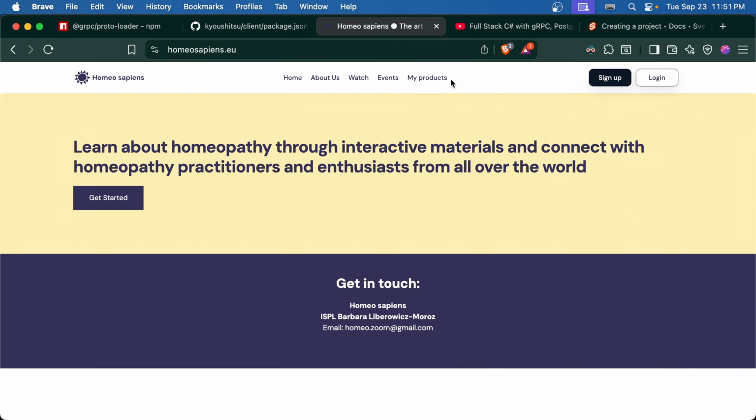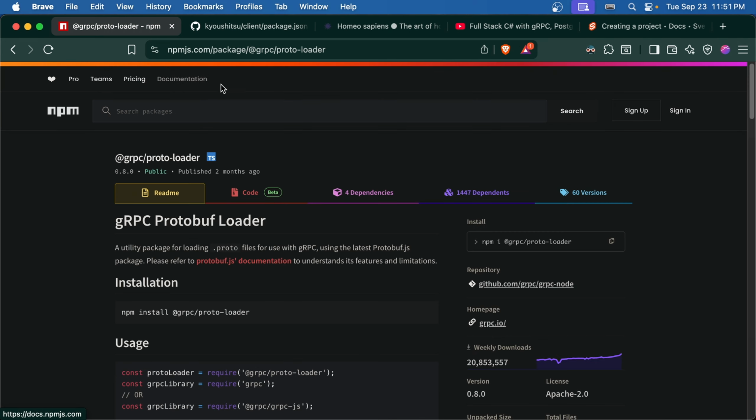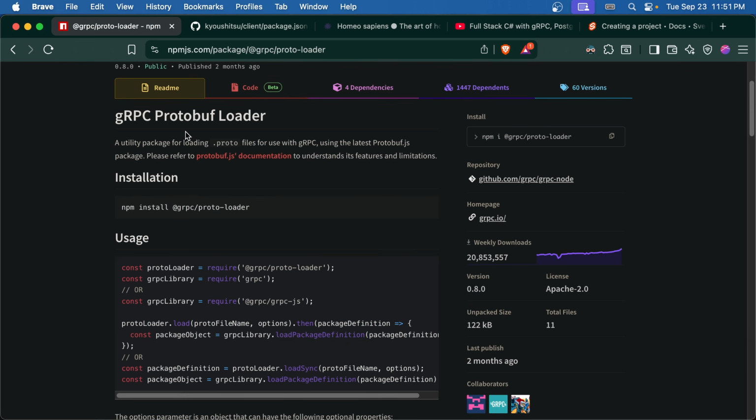And the project we are going to be writing is going to be a rewrite of this website. And the reason we are working with this website is because I have been commissioned to rewrite this website until October. And in the SvelteKit part, we're going to be using this library.